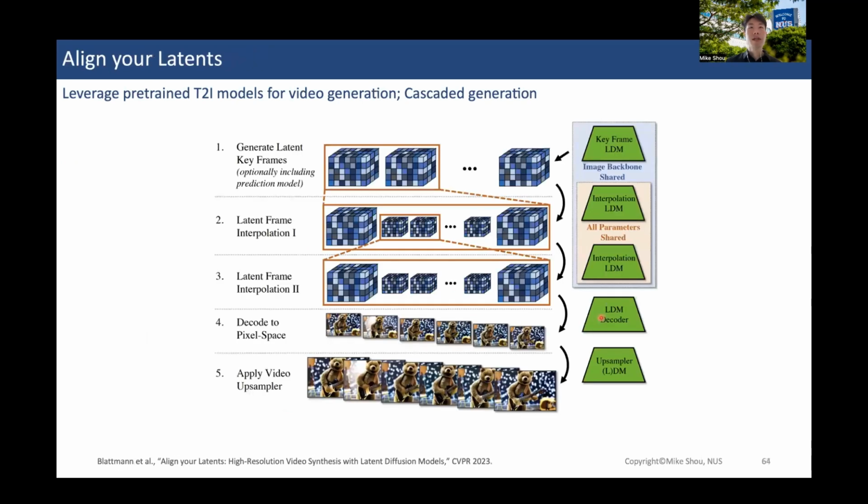And for NVIDIA, they also have Align Your Latents, high-resolution video synthesis with latent diffusion models. One thing that differs from the works at Google or Meta is that this NVIDIA work is built upon, more precisely, latent diffusion models.